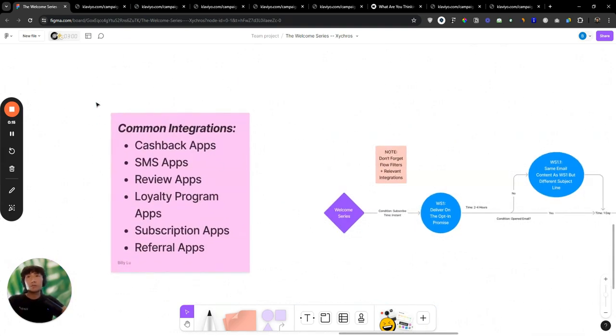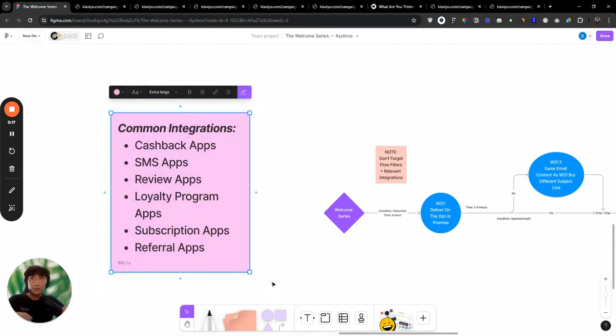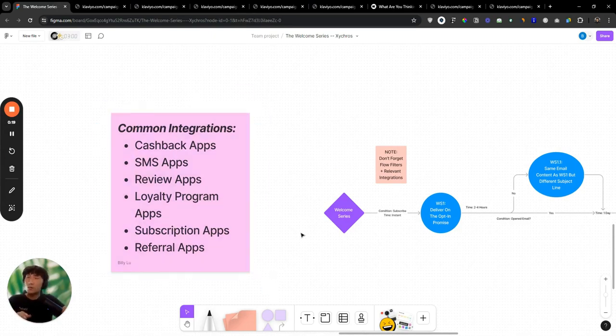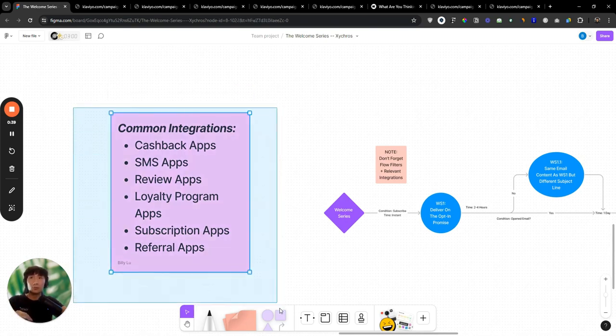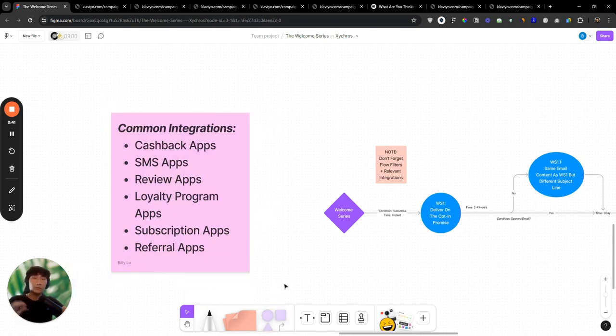So just want to touch on some common integrations you might use, not just for the welcome series, but for any automation slash flow. There are cashback apps, SMS apps, review apps, loyalty program apps, subscription apps, referral apps. These are the most common we use with Klaviyo. So you can look on the Shopify App Store and get these, explore all of these and how you could use them for each different flow.